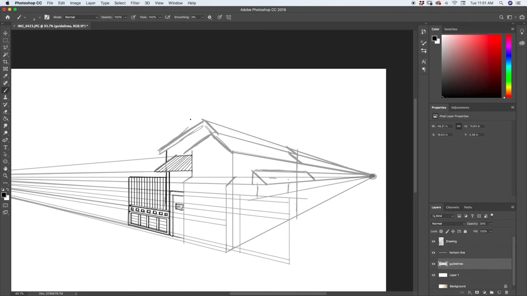Because we want it to still follow that same trajectory. We want it to follow this trajectory right here of that roof line. We just want it to extend out further. So there we go. Something like that. And I want the point of the roof to be somewhere right there now. So I'll go ahead and erase all of this.